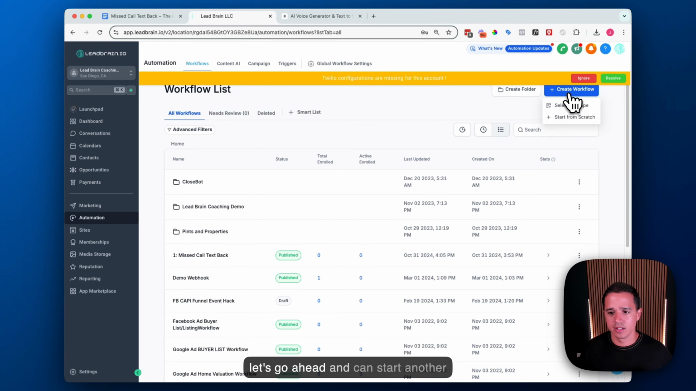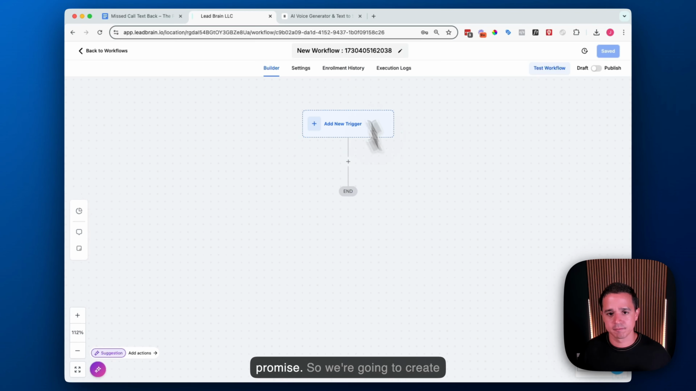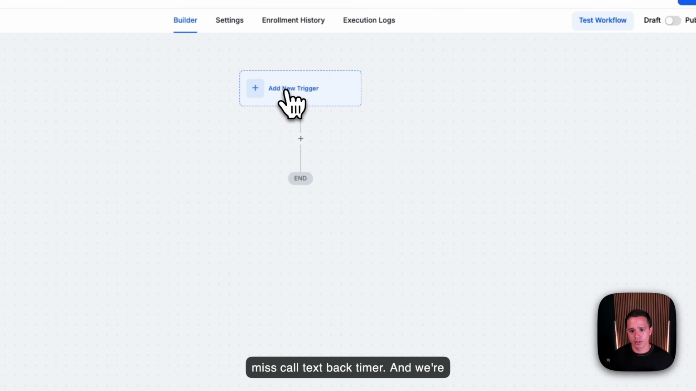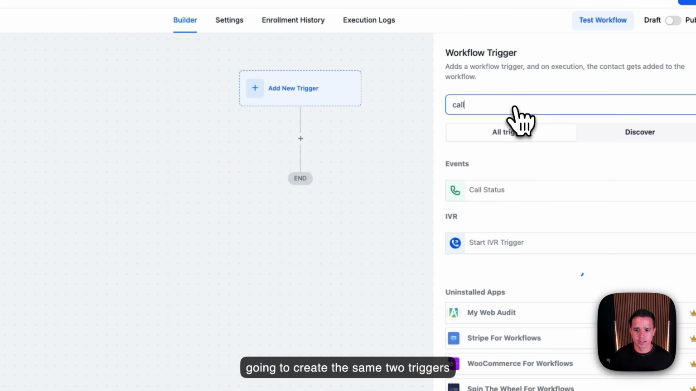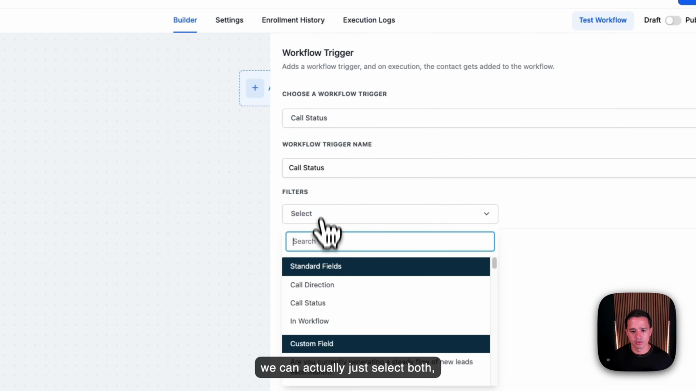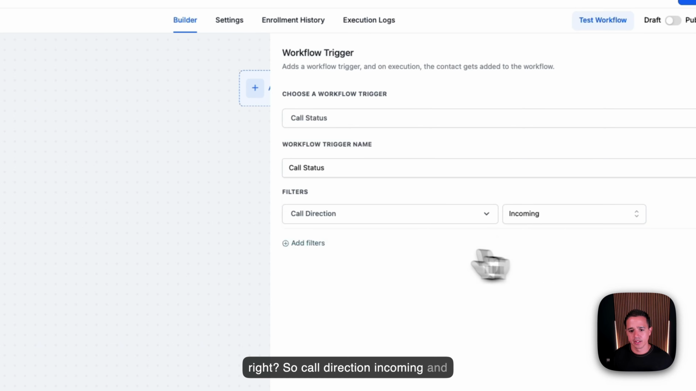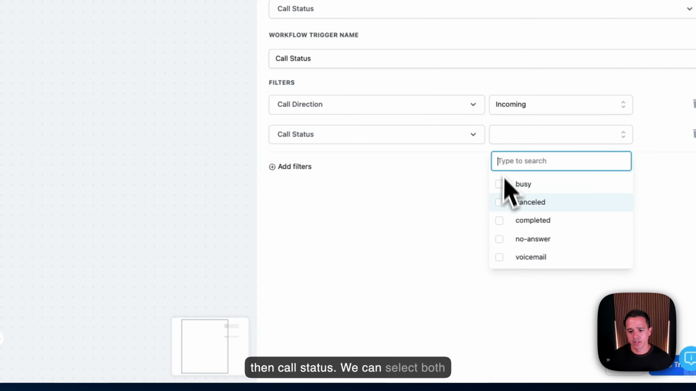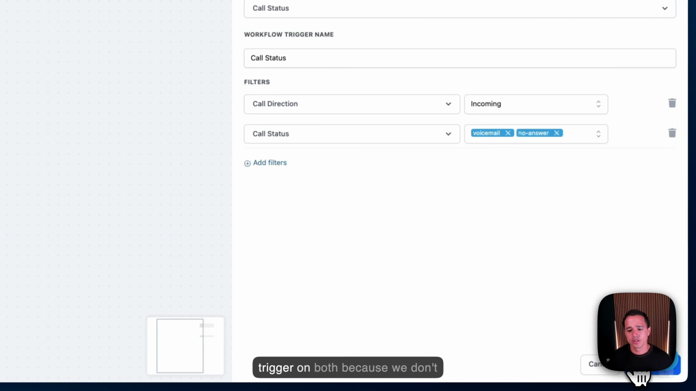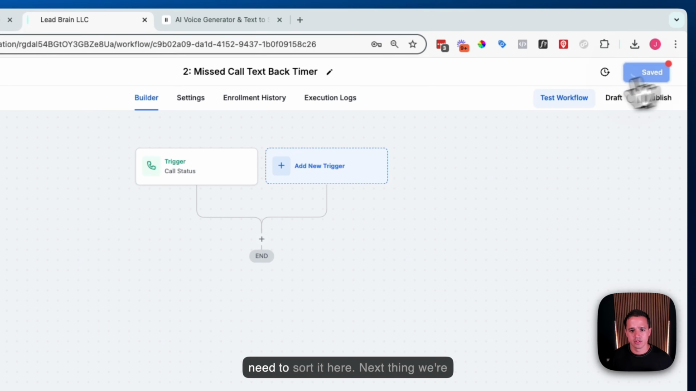So let's go ahead and start another workflow. This one's going to be super simple. We're almost done, I promise. So we're going to create missed call text back timer, and we're going to create the same 2 triggers that we did before. And on this one we can actually just select both, right? So call direction incoming, and then call status, we can select both no answer and voicemail, so it can trigger on both because we don't need to sort it here.